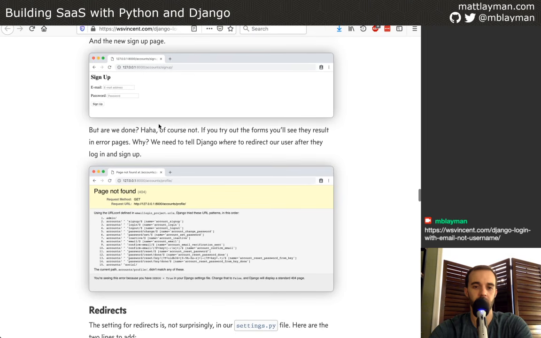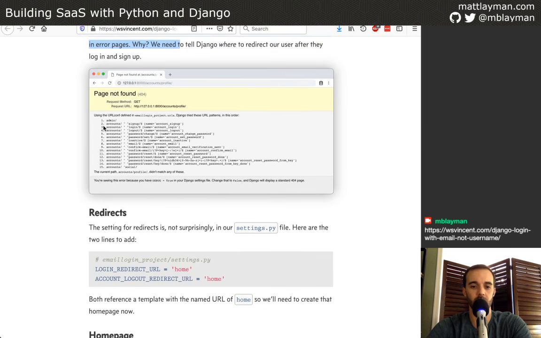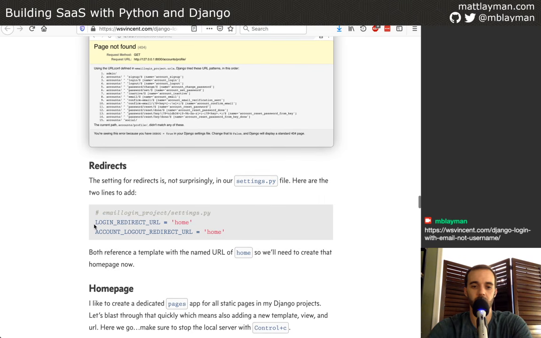and he's showing us exactly what we just saw a moment ago, where we were getting a 404 not found. I don't know how well you can read that from Twitch, but the URL here is pointing to that account's profile URL, which means that it's pointing to the wrong place. And so we need to tell our users where to go. And to do that, you put in this login redirect URL.